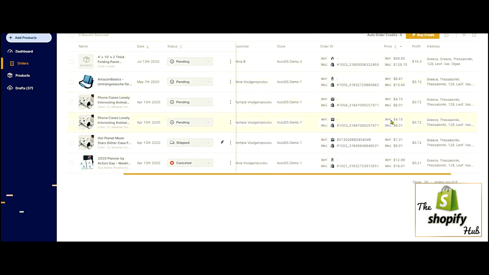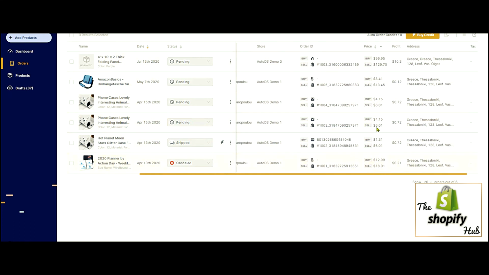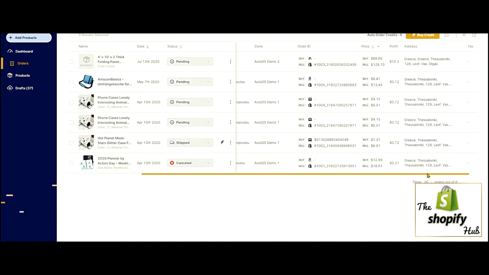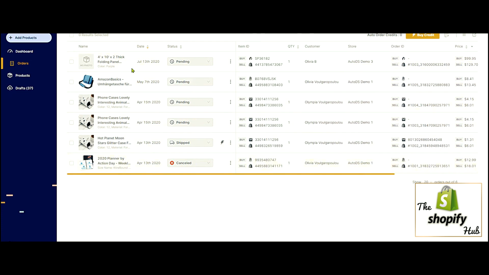The price is the price that you paid on the source site and the price that's shown on your shop. The profit is your total profit from each sale, and the customer's full address, tax and tags if you had it, will show up over here. And that's everything that you can see on the orders page. If you want any further information on auto ordering or fulfilled by AutoDS, these are 2 very, very great automated services. Check out our help section.